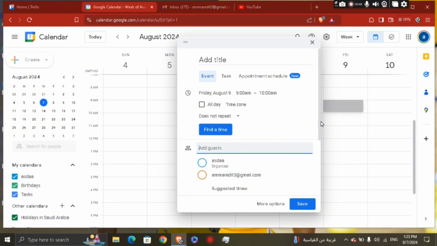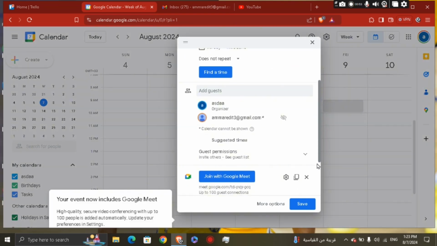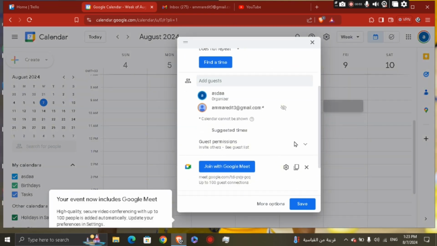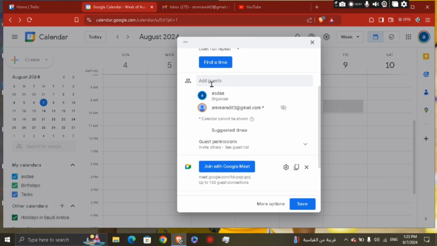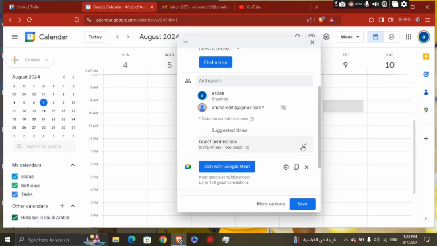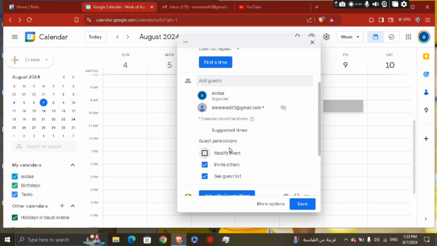After you added that guest, if you have more than one, just go ahead and click add guests, email, and then here you're going to be able to see guest permissions. Now they can modify the event, invite others, or see the guest list, and you can control that within here.